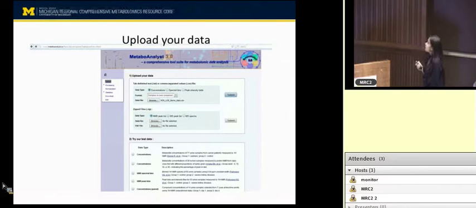So this is the interface where you upload your data, and then like I said, the format here, you can select samples in rows versus columns, and I've already put this data in the same format. So this is the default thing that we are going to use.